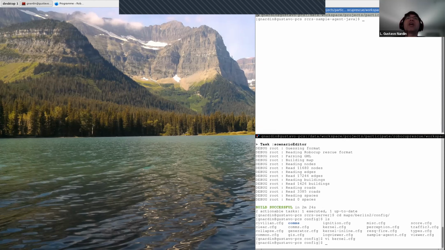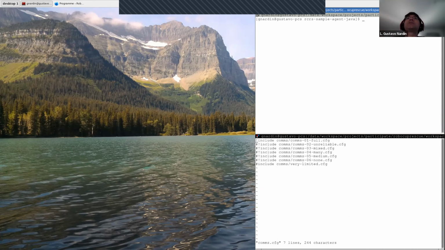And I also want to make sure that there is no communication in this scenario, no communication. So comms. Well, there are some default configurations. In this configuration file, if you use the hashtag, it means that it's a comment. So initially it was full communication, and now we want no communication at all. So we can uncomment the communication line.